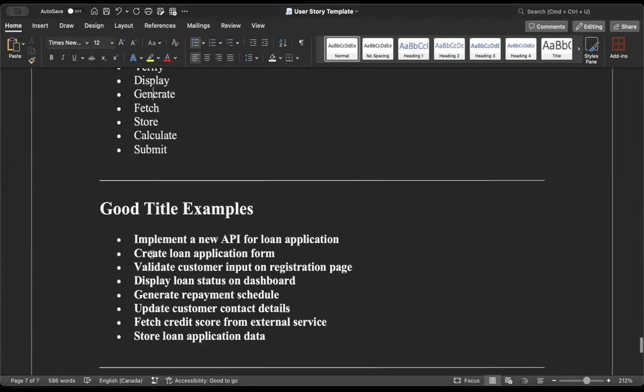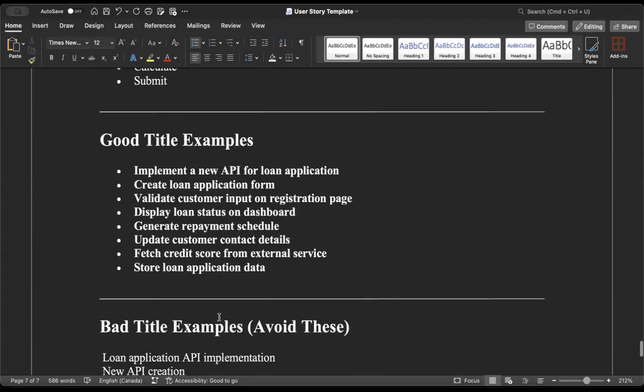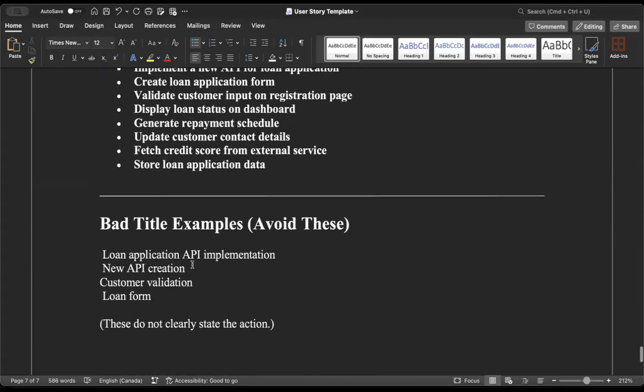I'll show you some good examples. Implement new API for what? Create loan. What are we creating? What are we writing here? Implement new API, create loan application, validate customer input, display loan status, create repayment schedule, update customer contact detail, fetch credit score from external service, store loan application. Bad titles are: loan application API implementation, new API creation, customer validation, loan.